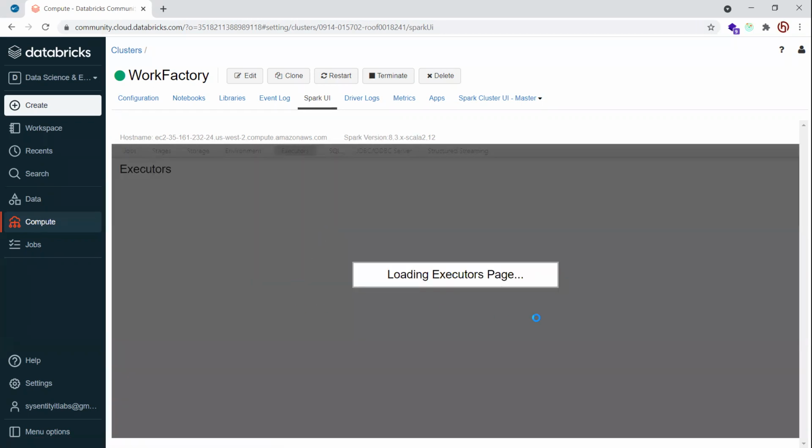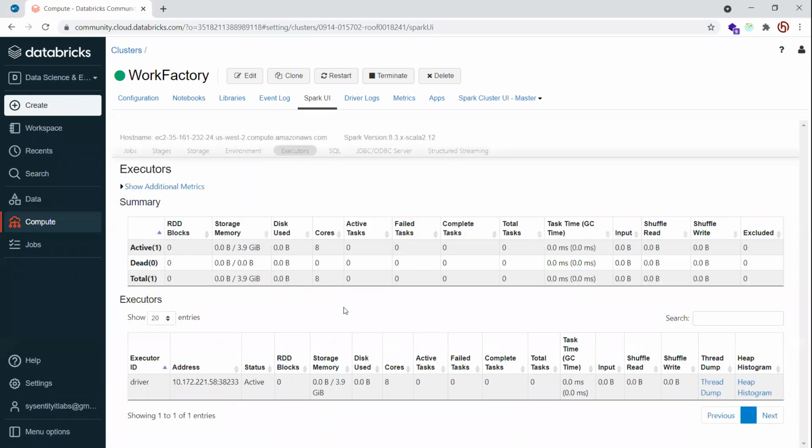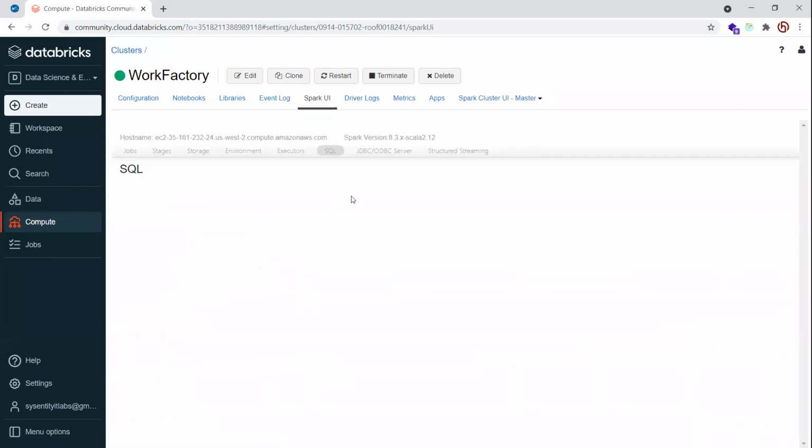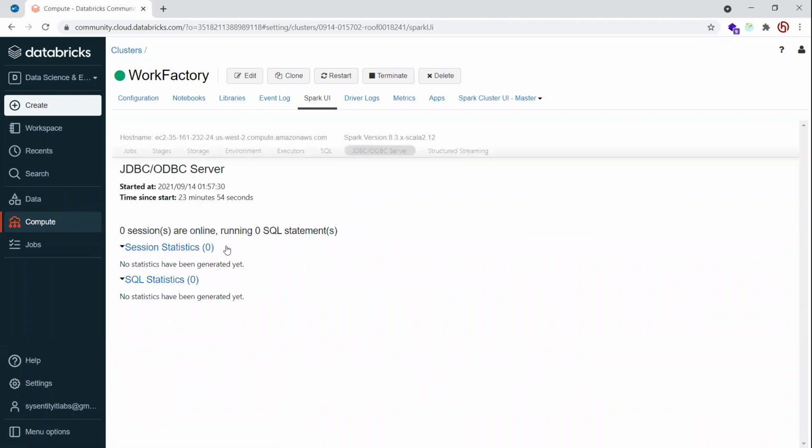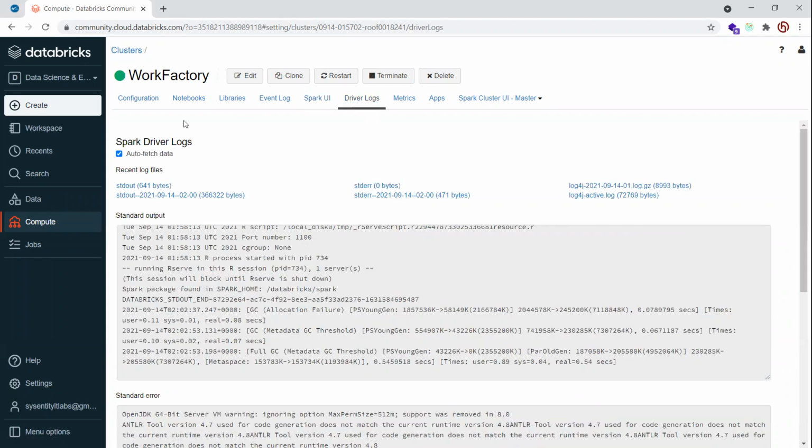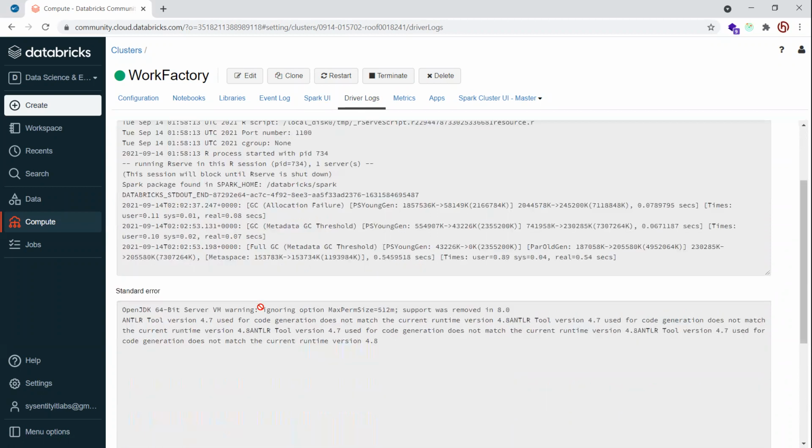Executors, and you can see it is just fetching everything, right? You can see the information about the executors. SQL information, right? There is no SQL as of now because no notebook is connected to this one. And JDBC, ODBC is a bridge between our notebook, our Databricks environment, and the outside environment. And driver logs. Whatever cluster drivers we have, they will create some logs, right? There's a place where we can see the logs and everything.